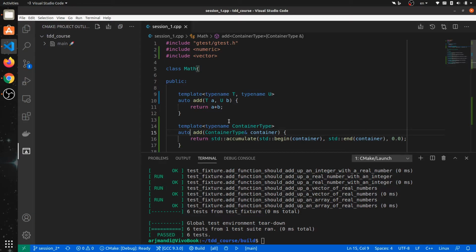Okay, I'm going to ask you a question. Do you think this function supports all of the typical standard containers? I don't think so. Do you think it supports the standard initializer list? Okay, let's test it.